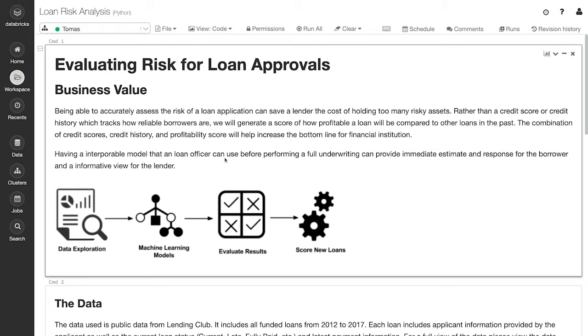In fact, we're not going to use the credit scores, as I mentioned before. Having an interpretable model as well can help the loan officer use the model in performing a full underwriting. So if you can make some of those models more interpretable by leveraging something like GLM, that could actually be a great complement to existing decision makers who evaluate loans today. So that's also something that we're going to talk a little bit about.